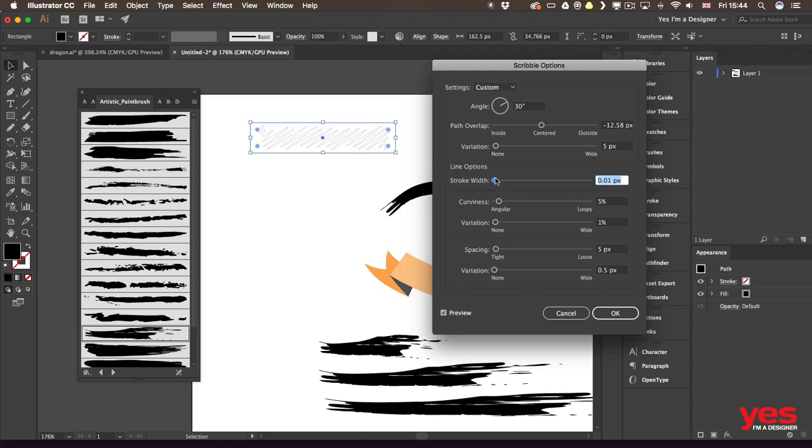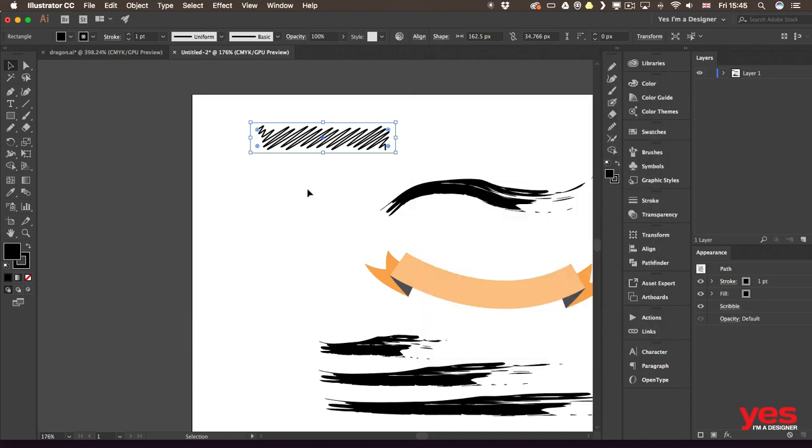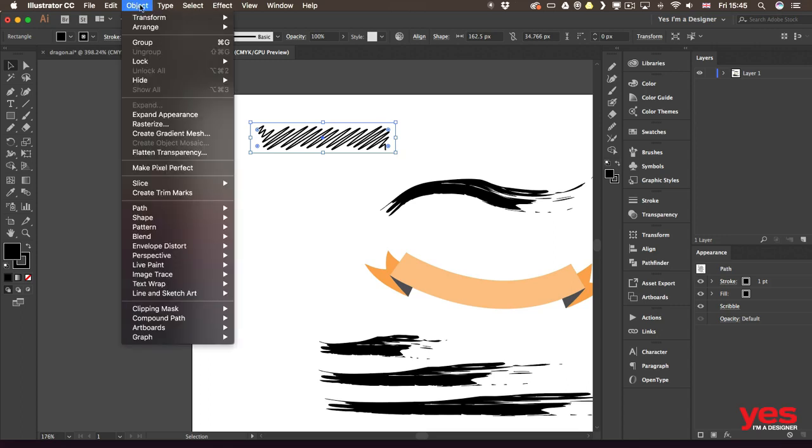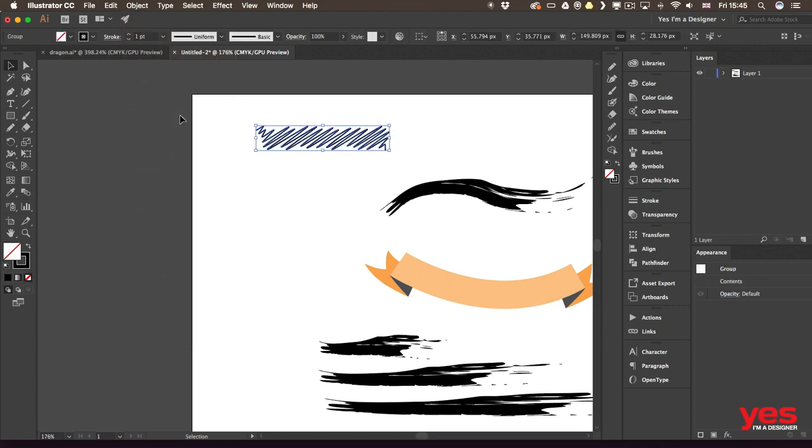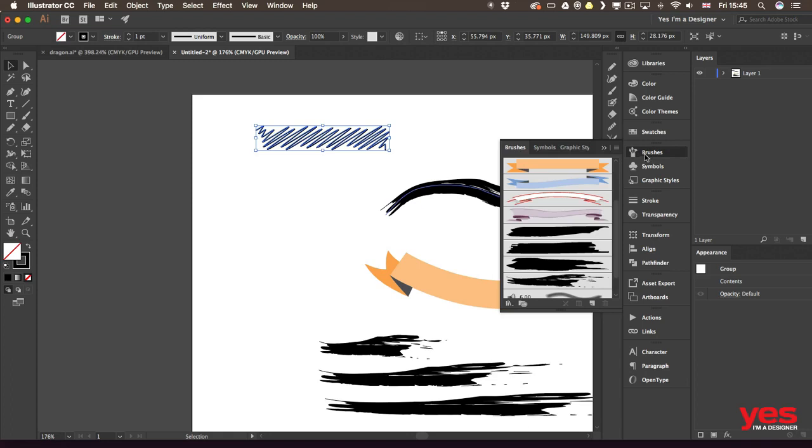Stroke width, I guess that can stay the way it was. I'm going to keep it at maybe 1 pixel, that would look nice. Now I'm going to click OK. So the effect is enabled, but we still need to expand the appearance before we turn this into a brush. Otherwise it won't work as you would expect. So if I go to the object menu, I can choose expand appearance. Now it became a simple outline, and this can then simply be placed into the brushes panel.